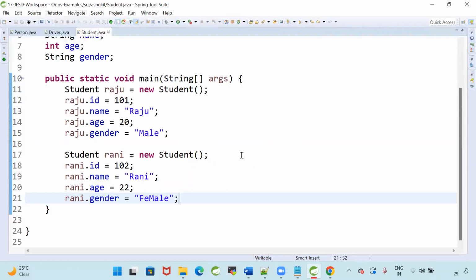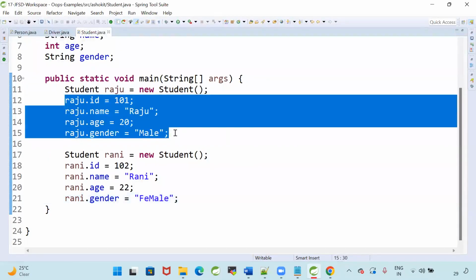How many objects do I need to create now? Number of students available. How many times do I need to initialize the variables? Almost 50 to 60 people are available offline. So 50 objects I have to create, and 50 times I need to initialize the four variables.